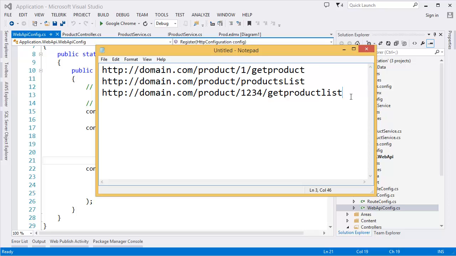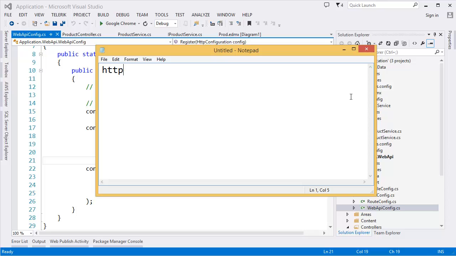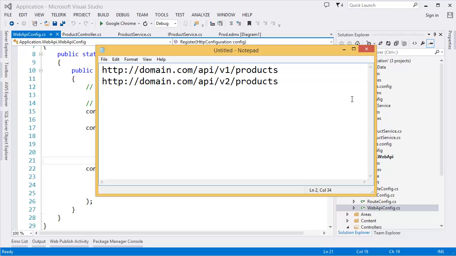Now I want to give you some more examples. Let's say I have a URL pattern like api/v1/products. After some time I want to use another version, api/v2/products. In this case your controller is changed, so easily we can maintain our API versions.